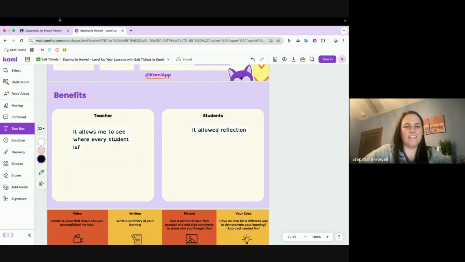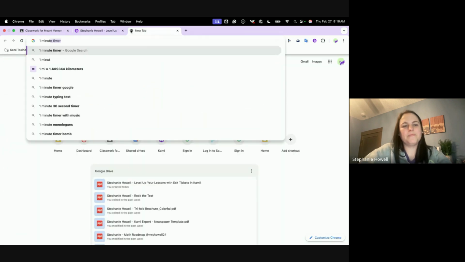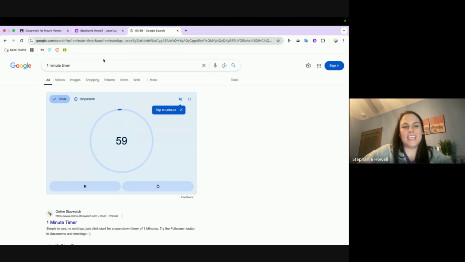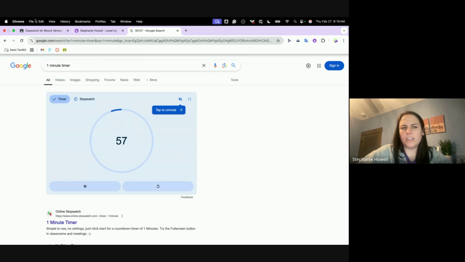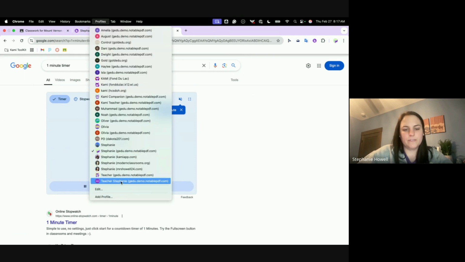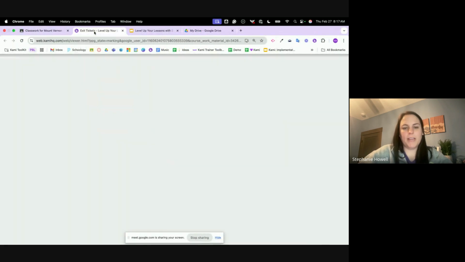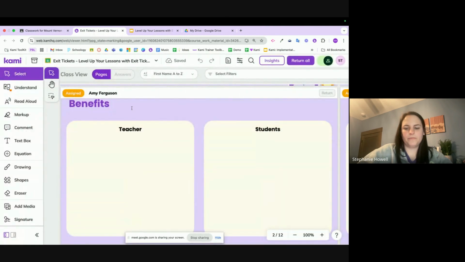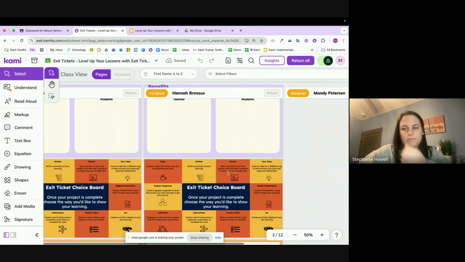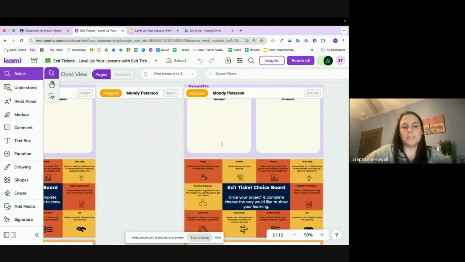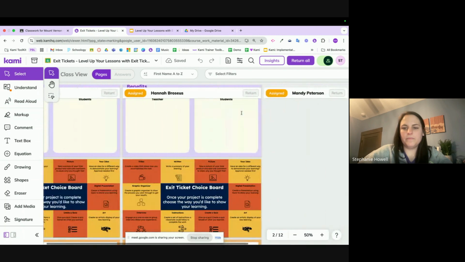Again, I'm going to give you 1 minute. And I want you to think about what are the benefits for you when it comes to using exit tickets in your classroom? And again, that was on page number 2. You're going to grab the text box and think about those benefits.